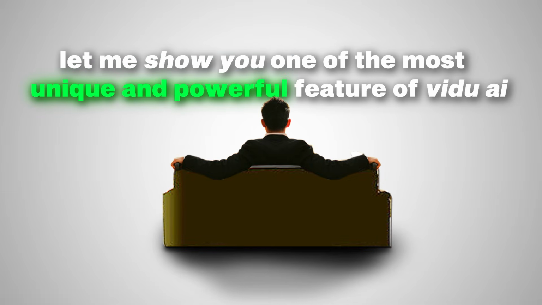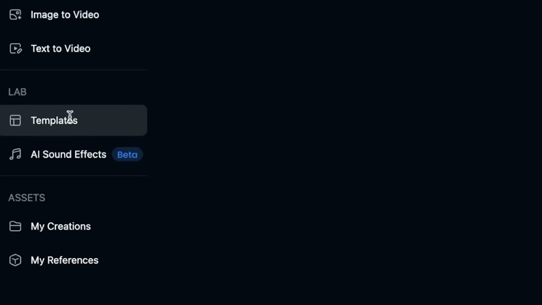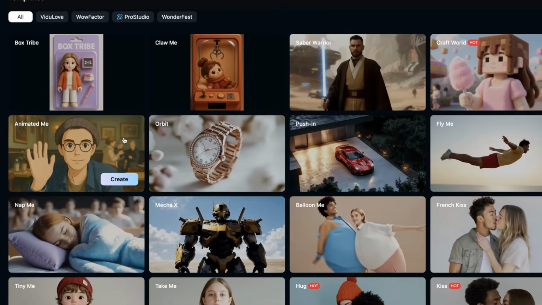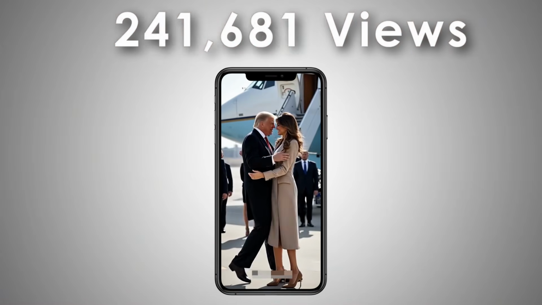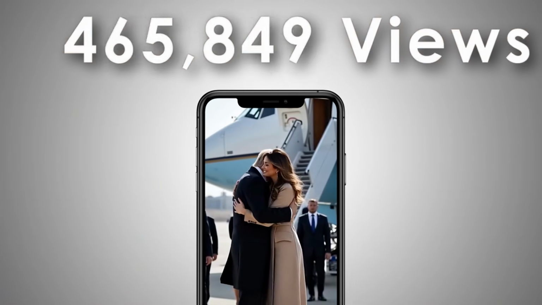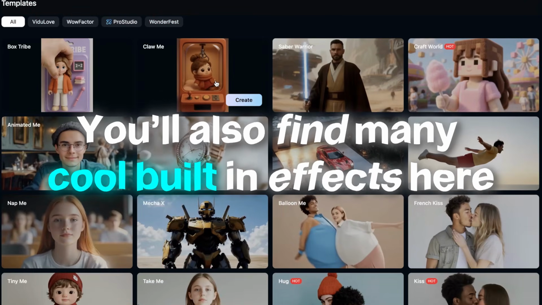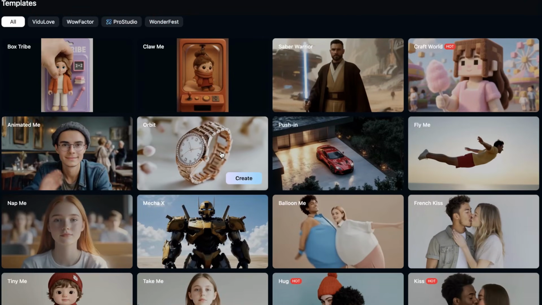But before that, let me show you one of the most unique and powerful features of Vidu AI. Just head over to the template section. Here, you'll see tons of trending video templates. These are the same types of videos that are going viral on social media right now and getting millions of views. You'll also find many cool built-in effects here, which really help level up your content. We'll try these templates at the end of the video, but for now, let's move on and check out the actual video generation tool.